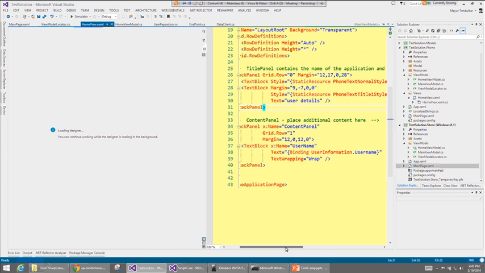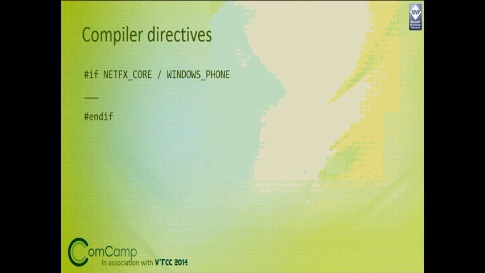So this is how you can build applications for both Windows and Windows Phone with maximum code reuse. Now quickly, let's go to the presentation. I haven't shown you compiler directives, but you can go ahead and write your if and endif statements in your file, and you can start sharing the code between these two different platforms.